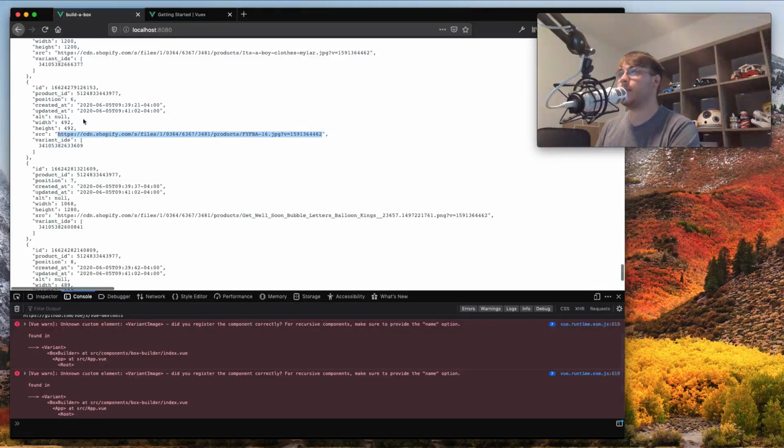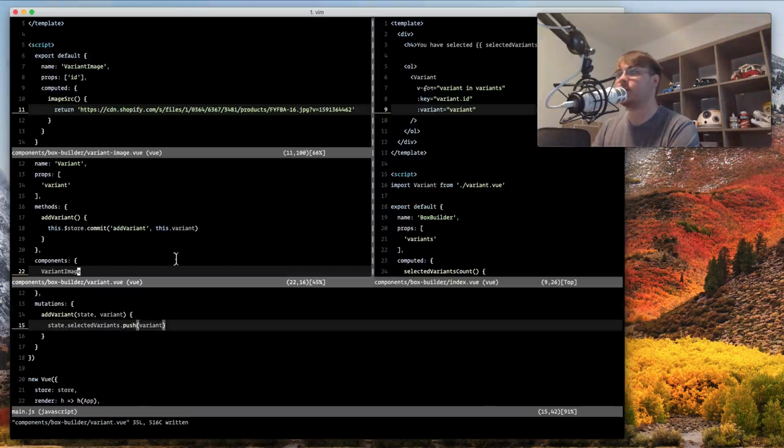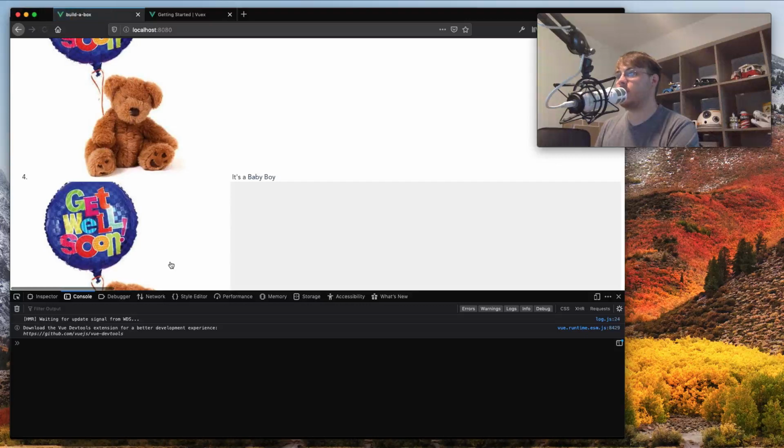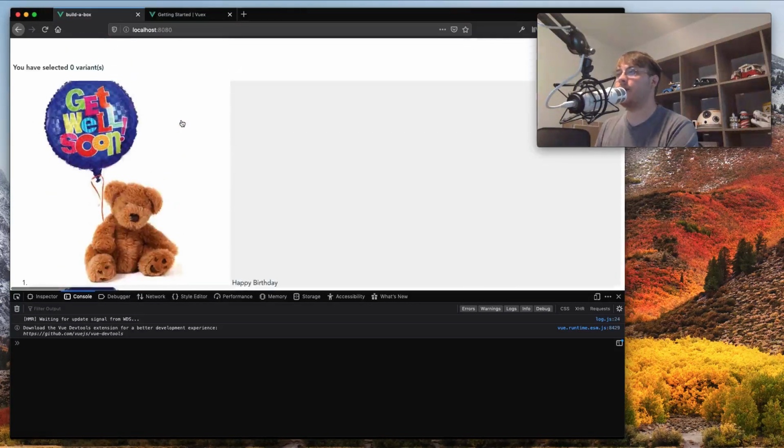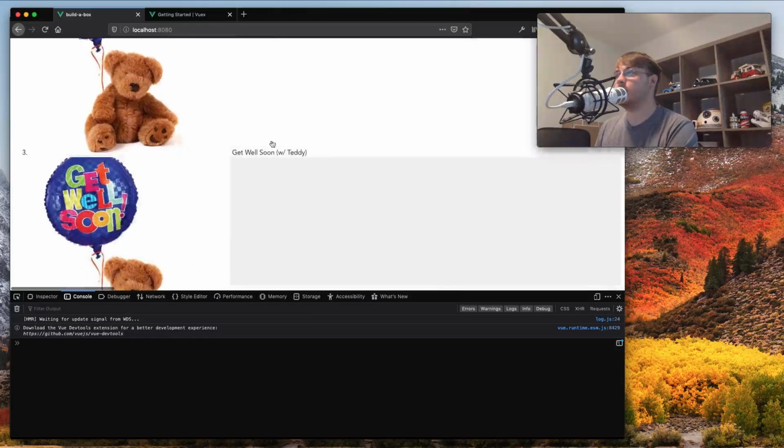Okay. So we have unknown custom element variant image. Did you register it correctly? Make sure to provide the name option. I think that's maybe an old error. Okay, so now what we're seeing here is that we have this huge image, and it's just displaying. It's just putting them in there.